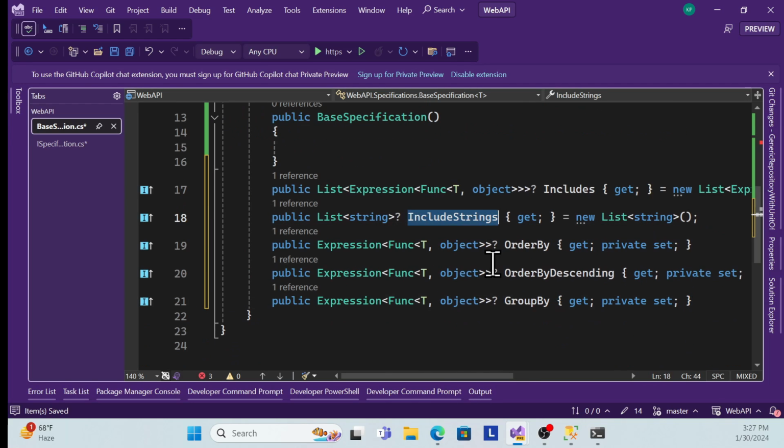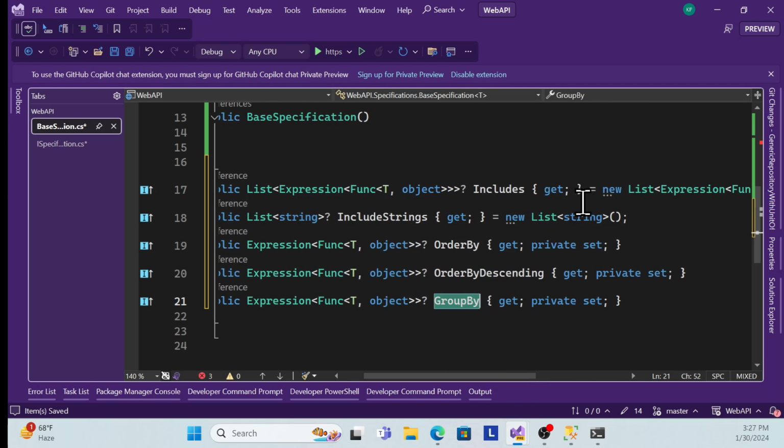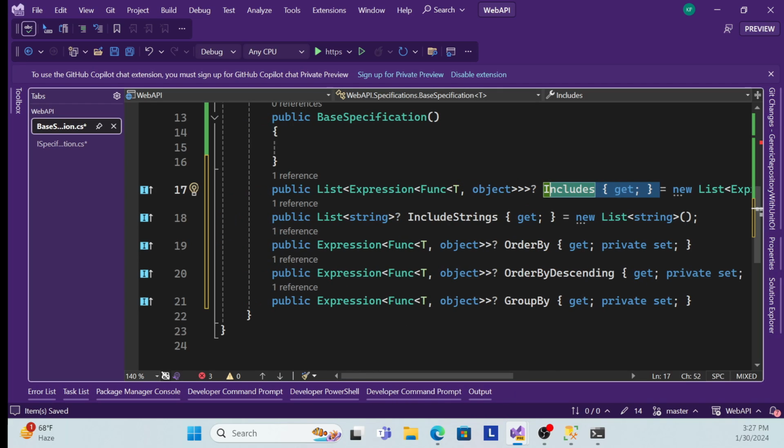See, that include we also define in a signature, so I just specify that over here. Then order by, order by descending and group by, right? So those are the things we have set. Also, this is important, right? Whatever property we declare, there is only a get and no set, because everything we have to specify is get only. So that is done.